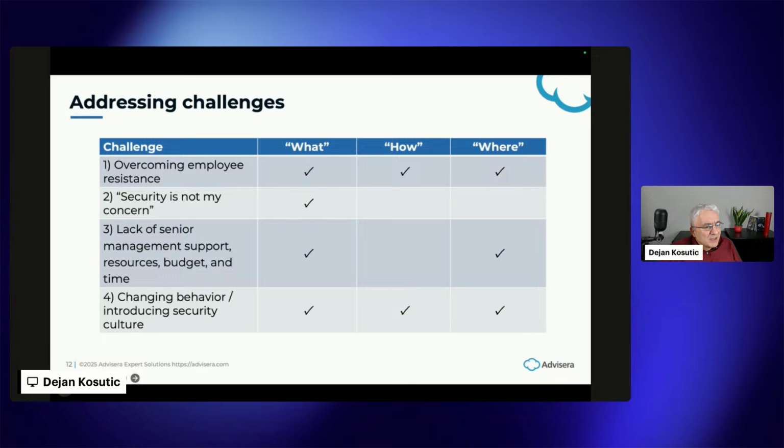Sieda is asking, lack of senior management support, what and where is also hard to address? I'm not sure if I understand the question.